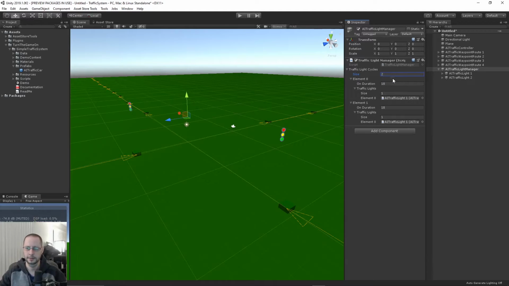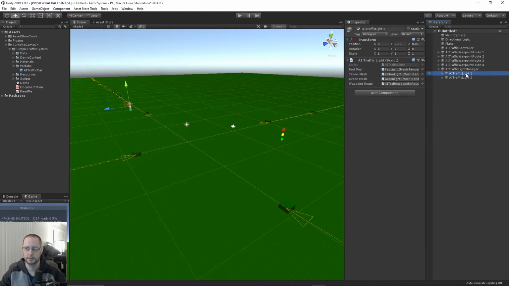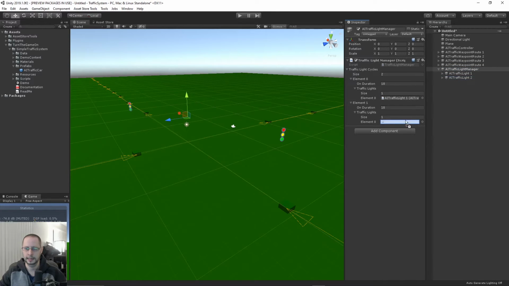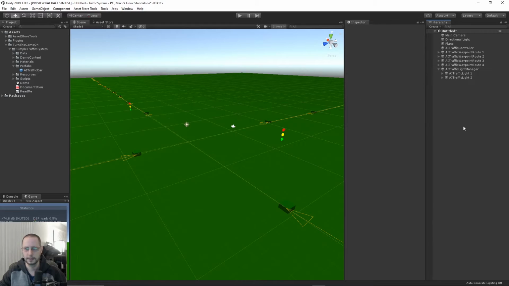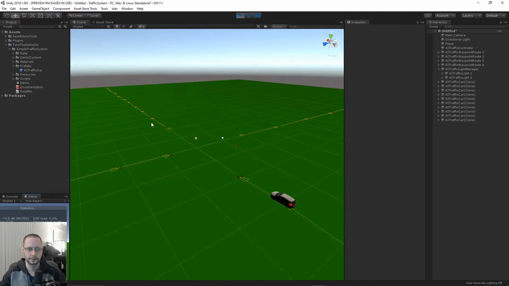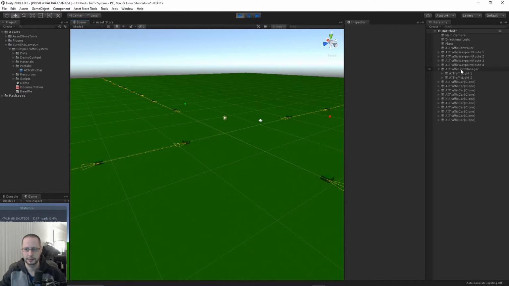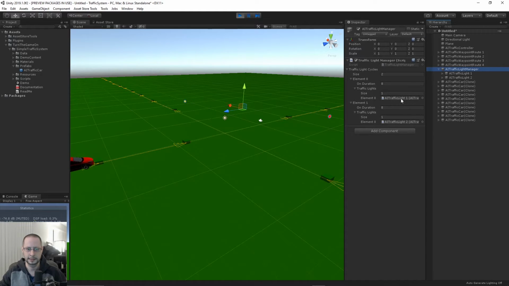I'll create another cycle. So the first cycle in the sequence will control AI traffic light 1, and the second traffic light in the sequence will control AI traffic light 2. And we'll set their on duration. Let's set that to about 8 seconds each. And now when we press play, we can see that the first traffic light that's on in the sequence was AI traffic light 1.